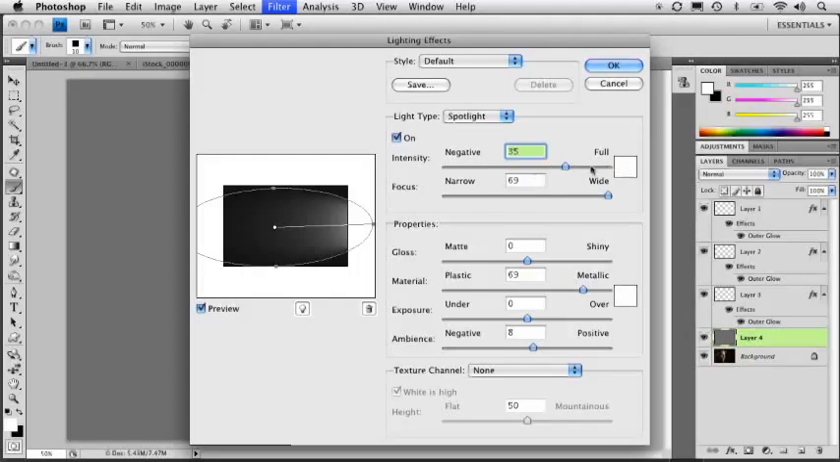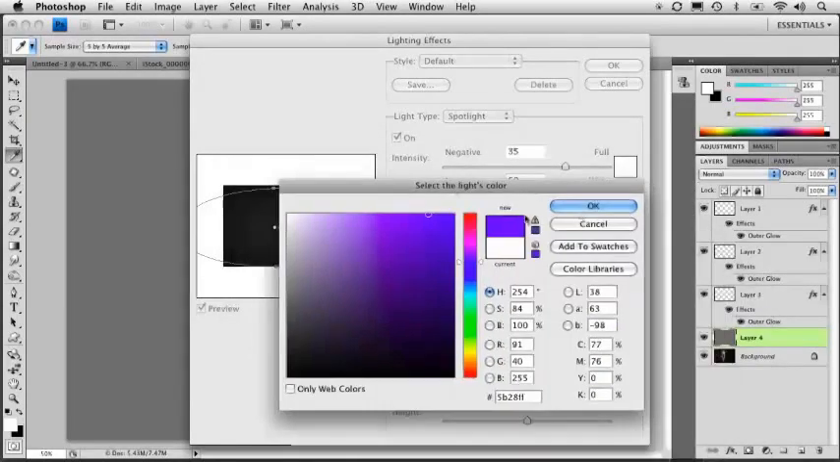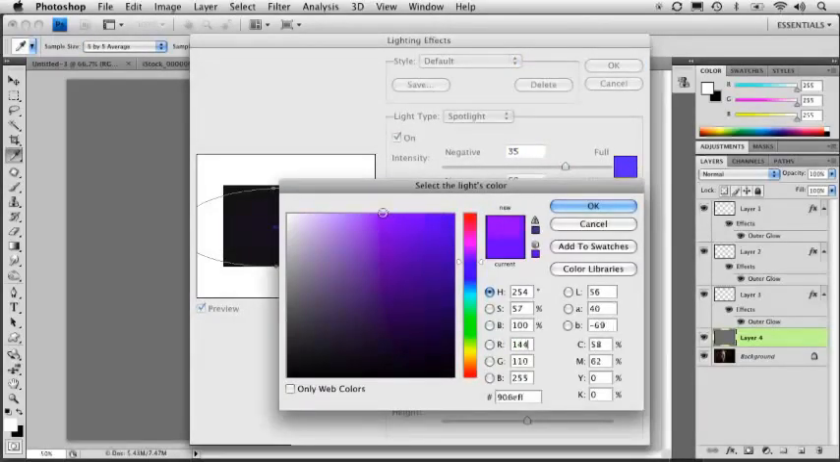But here's what I'm going to do. I'm going to change the color of this light right inside here. We're going to click on that little color swatch and try and get a close match to the color we've been using. And we'll click OK, and we're getting that purple. It's actually not that purple. Let's get it more of a blue there.